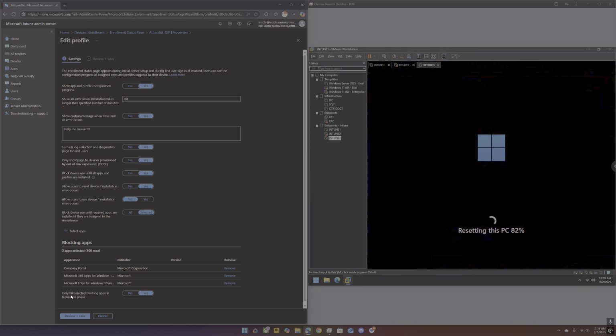And then down here, there's the option to only fail selected blocking apps in technical phase. Technical phase is pre-provisioning, white glove, whatever you want to call it. Right now it's set to yes, so it would fail these apps and it would install everything that is a required device scoped app. If I hit no, it should only install the 3 apps I have scoped.